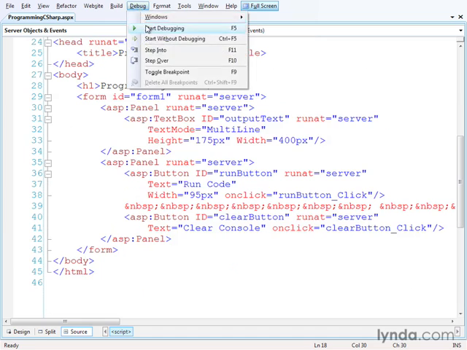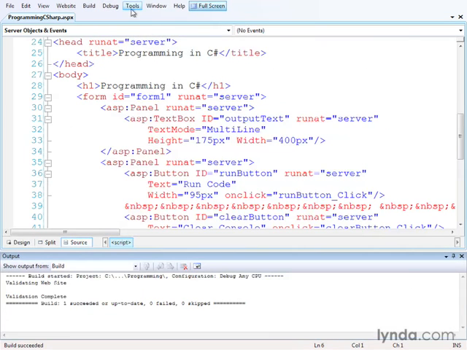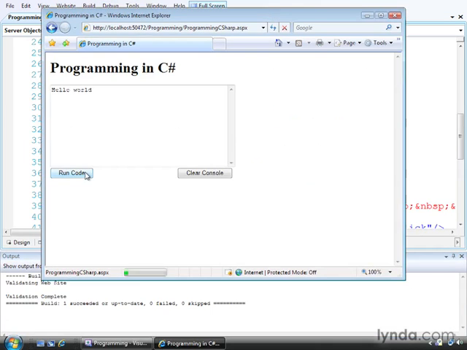Let's give it a try. I'll run the application without debugging. I'll click the Run Code button a few times, and you'll see that each time I click the button, I'm appending a value to the existing text box control's text property. And then when I click Clear Console, that results in clearing the text box.